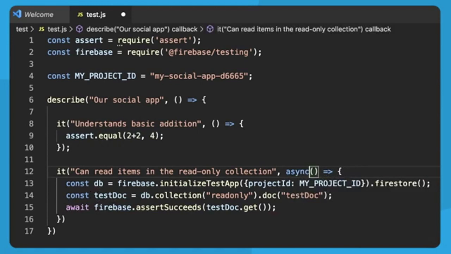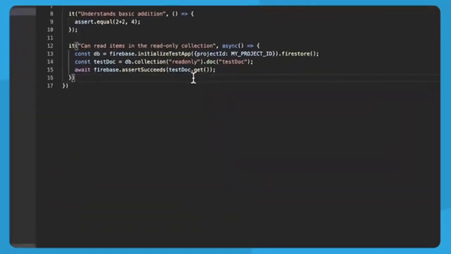By the way, if any of this async await stuff is confusing, go check out this video linked in the description below where Doug explains async await in a lot more detail. But definitely get used to this pattern. We use it everywhere in our unit tests.